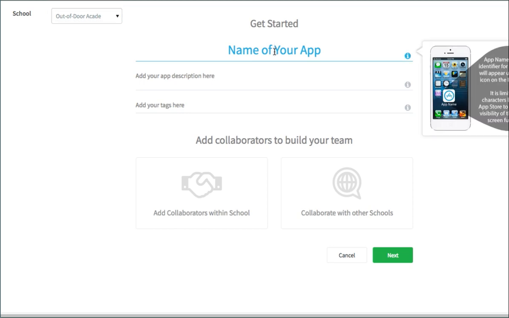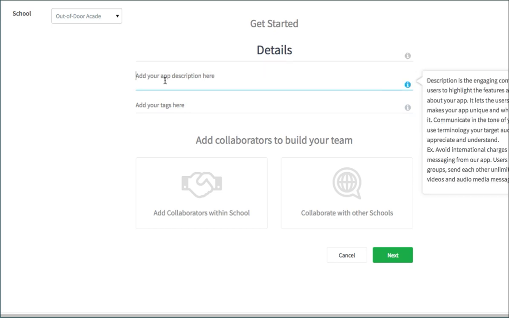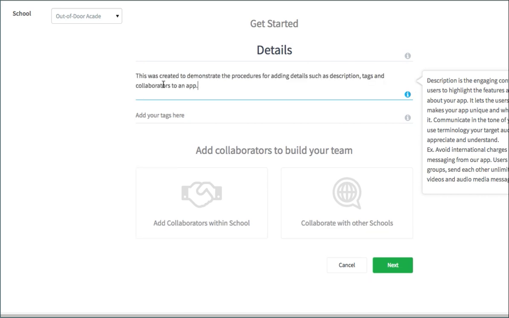First, give your app a name. Be sure to look at the prompts for requirement information. Giving a description to your app on the MadStore helps browsers decide whether your app may be of interest to them.